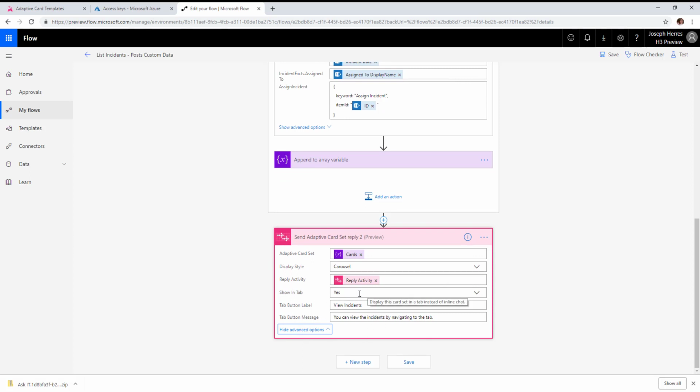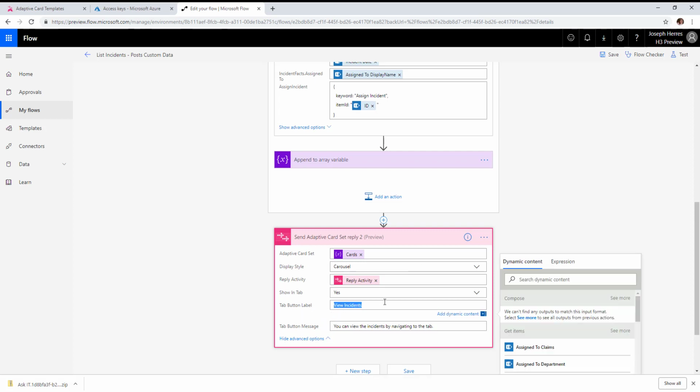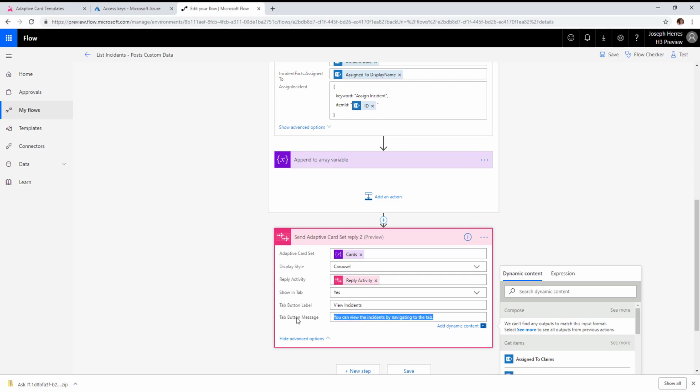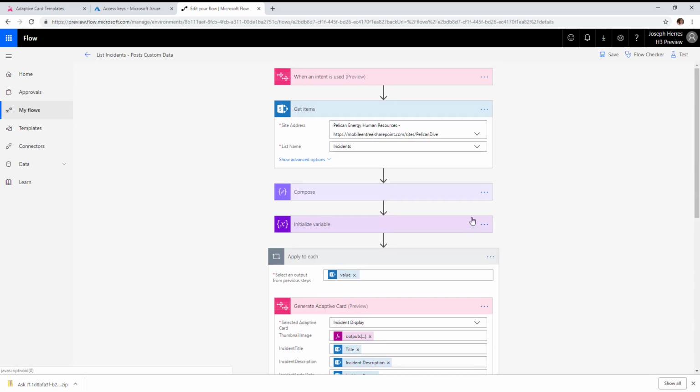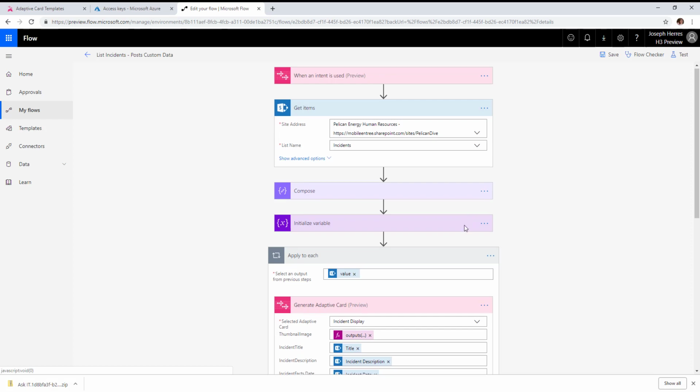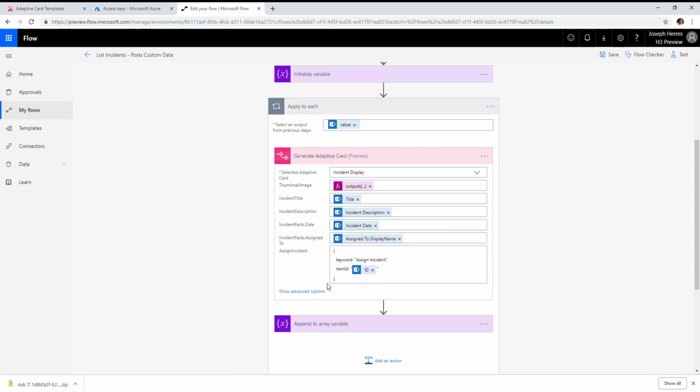One is show in tab. If we select yes, then we're going to take the cards and put them into a tab and then provide a button to the user to click on. What is the label of the button? So, view incidents. And then what is the message we should show the user when we give them that button? So then this is the flow that displays the incidents inside of a tab. And each incident has a button that will allow them to assign that incident to a user.